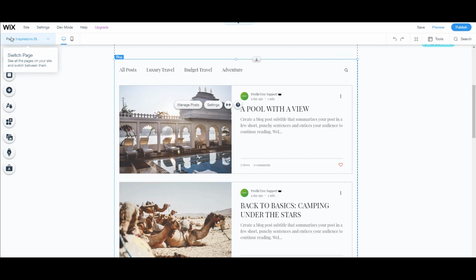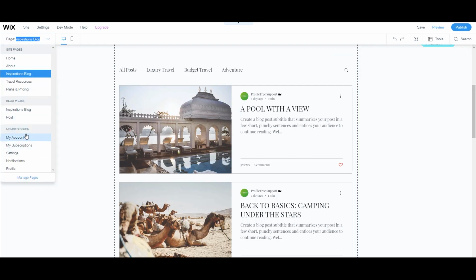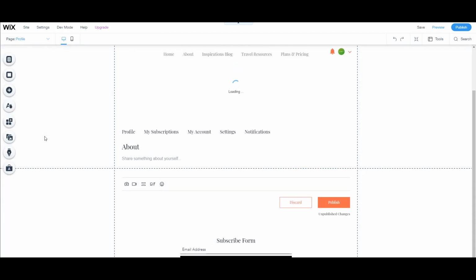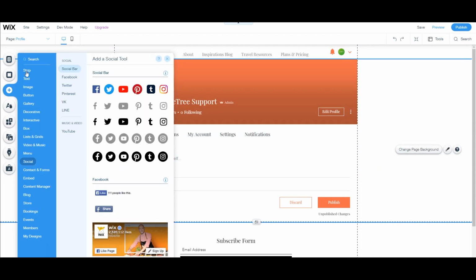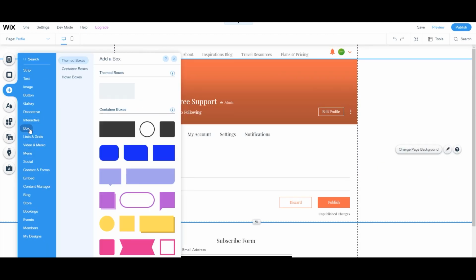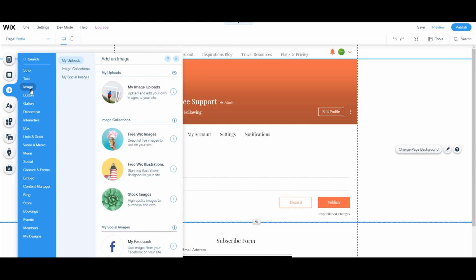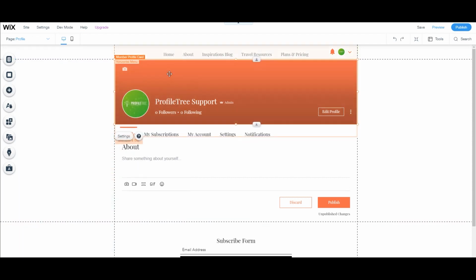And if we back out, this should add extra pages to our website. So if we go over to the pages menu here, we now have member pages that have been added to the website. So we have my account, my subscriptions, settings, notifications, and profile. And these are the pages that you want to go in and customize as well yourself using the Wix editor. We can add new elements to these pages, boxes, images, text, just using the little add tab on the left. And we can also edit the individual elements on the page just by selecting the element.